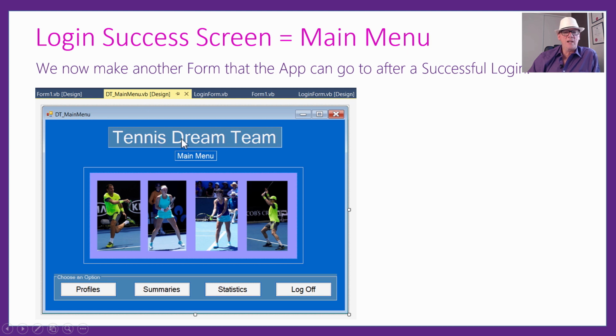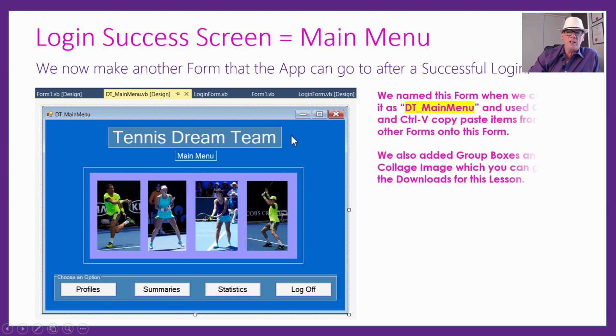And again, we can copy and paste. We can take that heading off our other forms and put it in here. That is the border style of the label, I think, has been changed to some 3D thing in the properties, and it has here as well. And this is a picture, this collage comes up as the whole 4 pictures, and you can get that with the downloads that go with this lesson, or make up your own little 4-picture collage for your soccer players or basketball players, whatever you're doing. We just put a group box around that and took everything out of the text property on it. This was another group box, and in the text property we said choose an option, and inside that group box we just put these 4 different buttons.